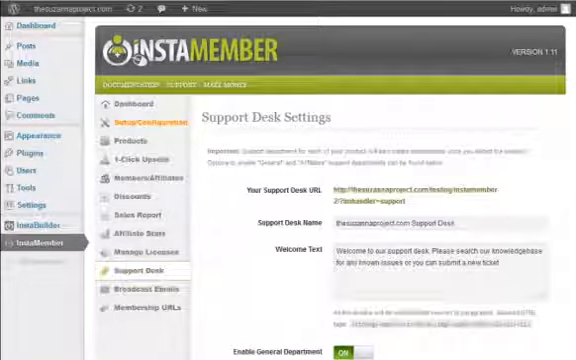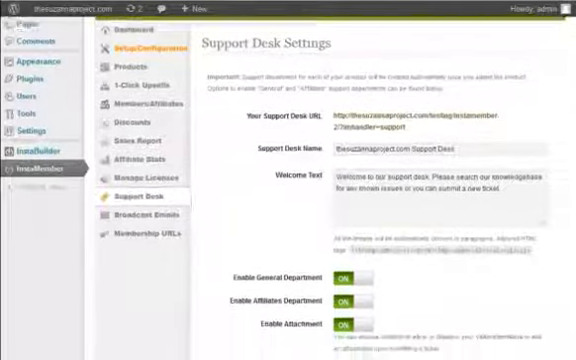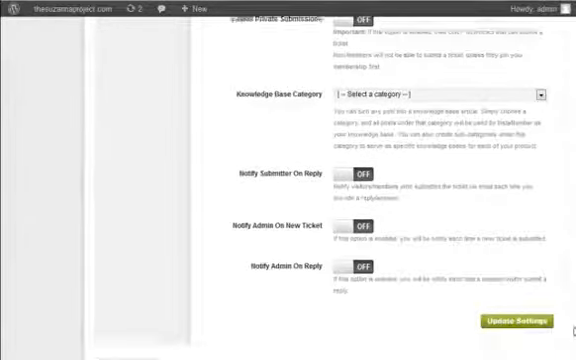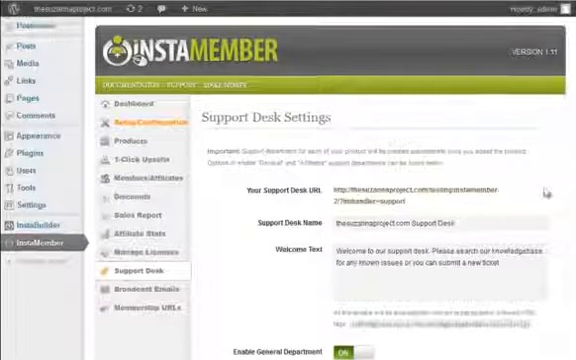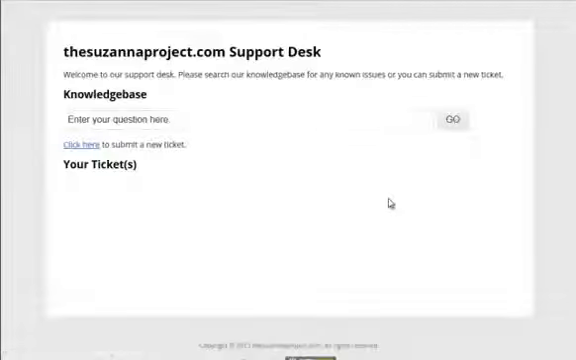This is one of the powerful features of InstaMember, where a support desk is integrated in the membership configuration without the hassle of setting it up. It automatically generates a support department for every product you have added into your site. So if you click this link, you can see your support page.